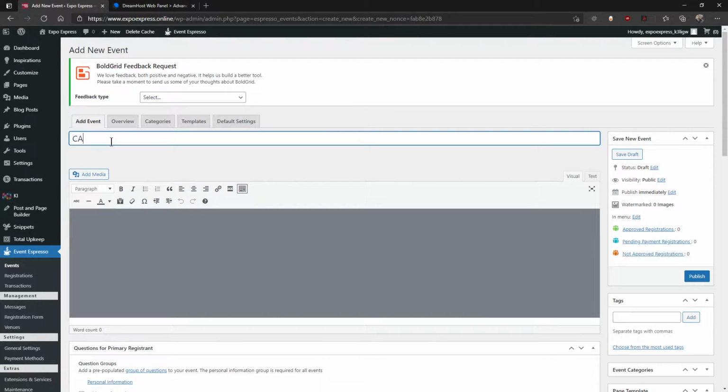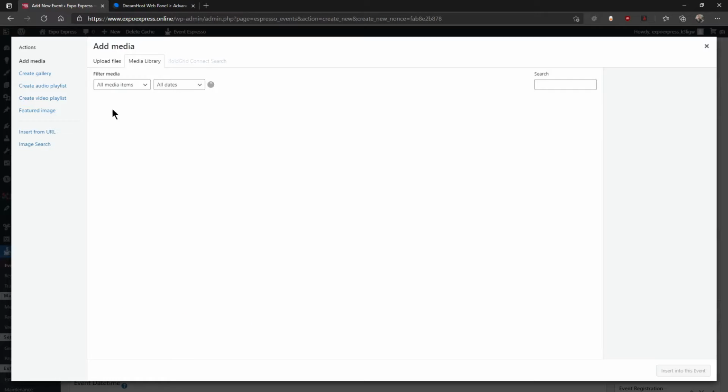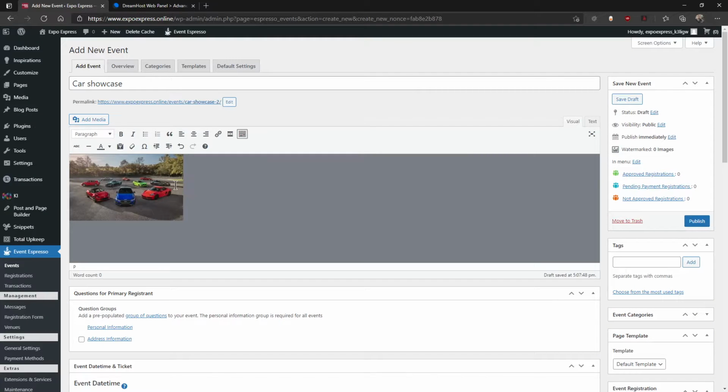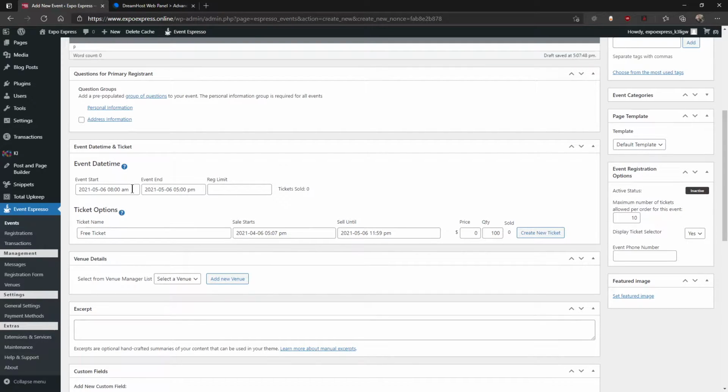Now, the system administrator will add a title to the showcase. In addition, they can add media or a description. We will go ahead and add a picture. The picture now shows up. We have additional options and features that you can input if needed.